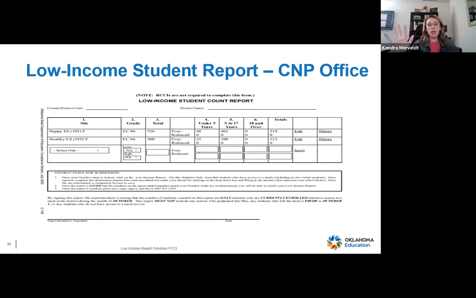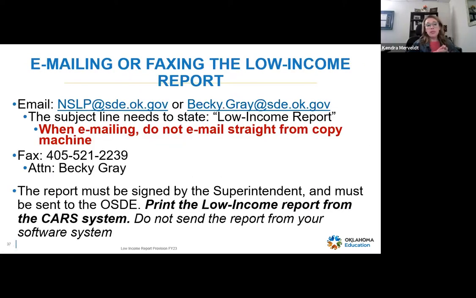So this is what it looks like when you're filling out the low income report and you're done. There's a print button. So you have to print this report out when it's done. Again, this shows that they had only 2 sites. You have to print this out and it has to be signed by the superintendent. Do not use your software report. You have to use our report, print it out. This is a copy of what it looks like from our manual, but print it out and sign it. Have your superintendent sign it.